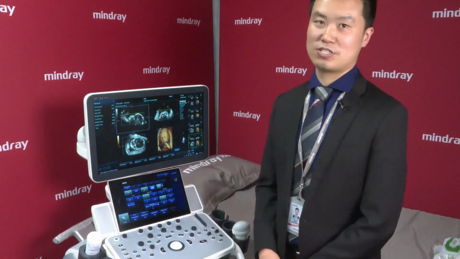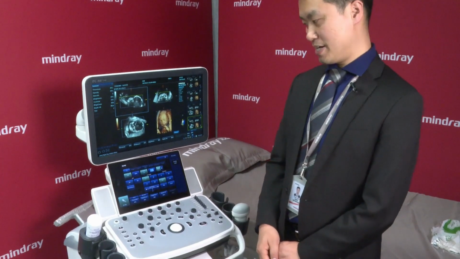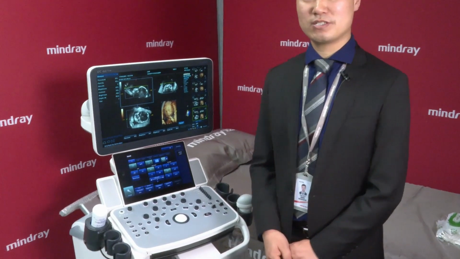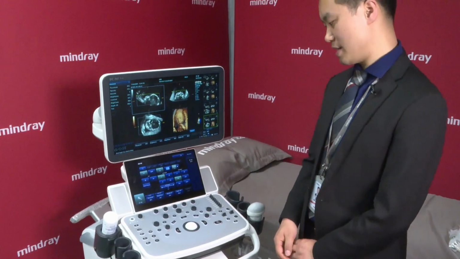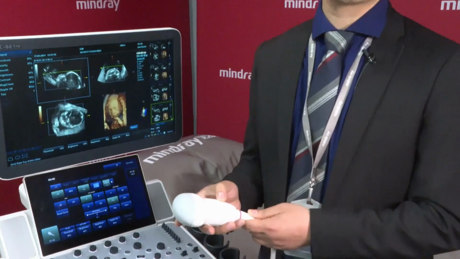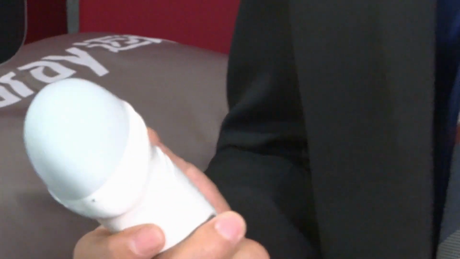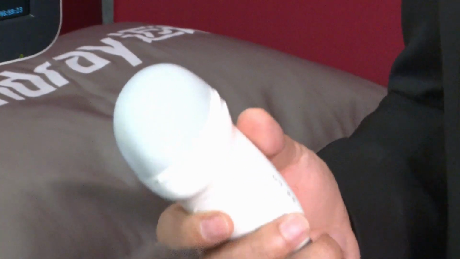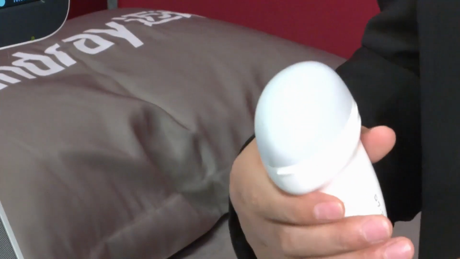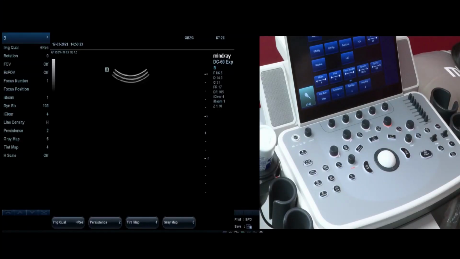You can see here is our DC60 expert ultrasound system, and it is a middle range machine. Today I will use the volume probe, which is the D7-2 probe. This is a high resolution volume probe, and I think you will see the image quality later. So now I think we can start.